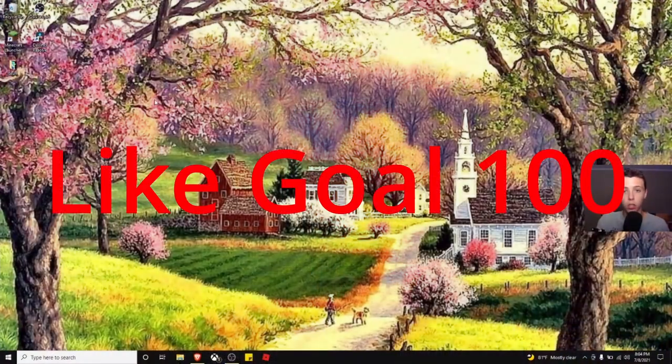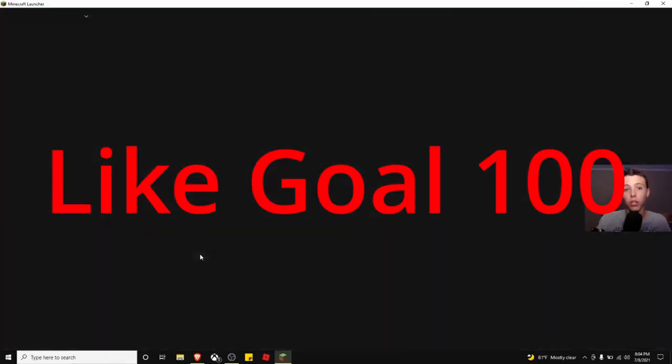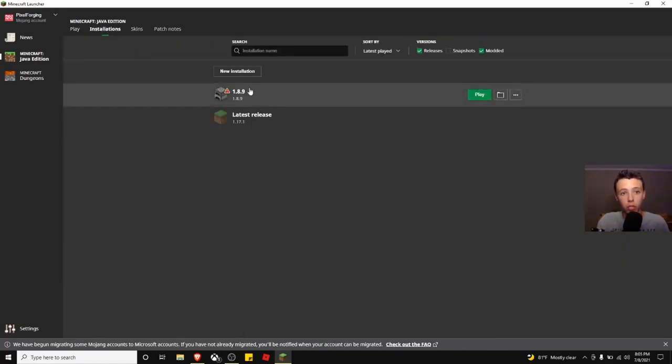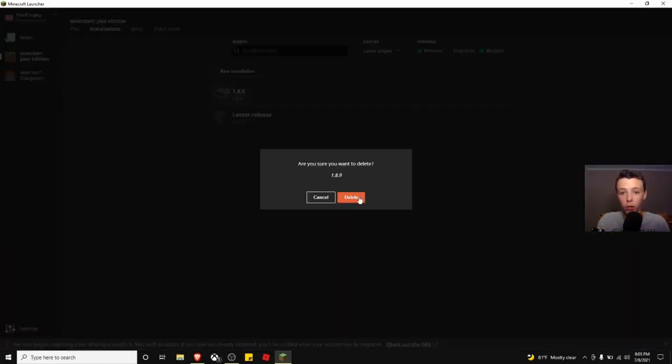Okay, the first thing you're gonna want to do is go to your Minecraft launcher, open it, and run the version that you're gonna install Forge for, which is gonna be 1.8.9 for me, but it might be a different one for you. And I just made a new installation, so I'll show you how to do it right now. You can do this easily.